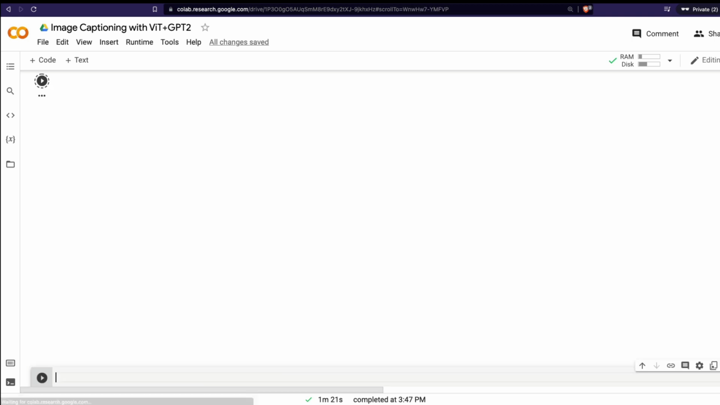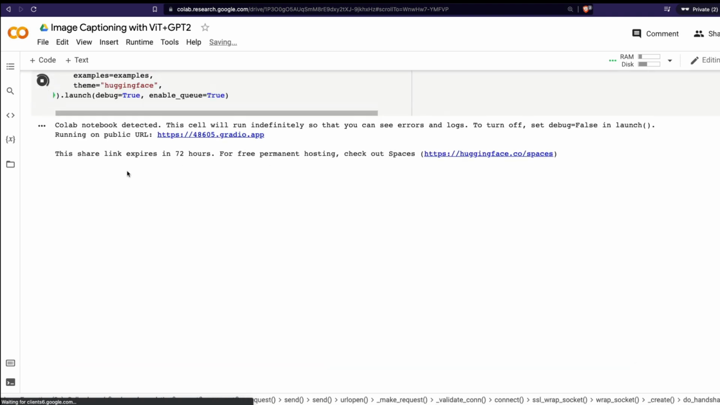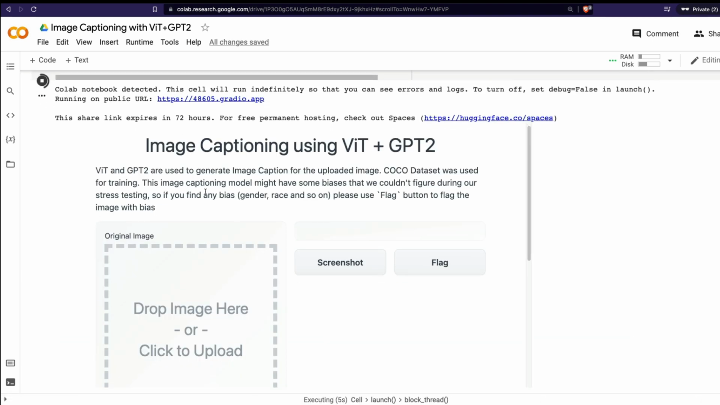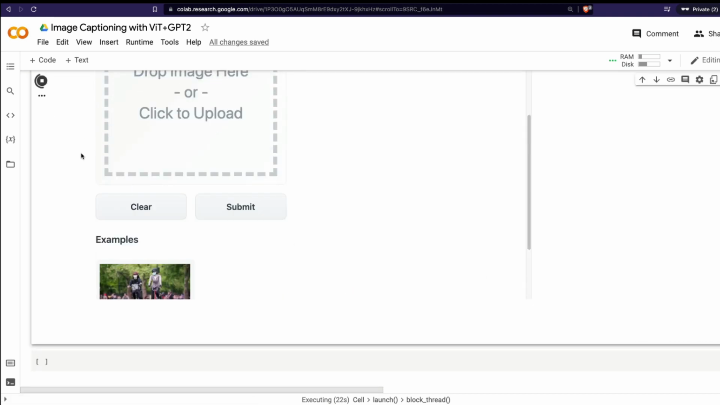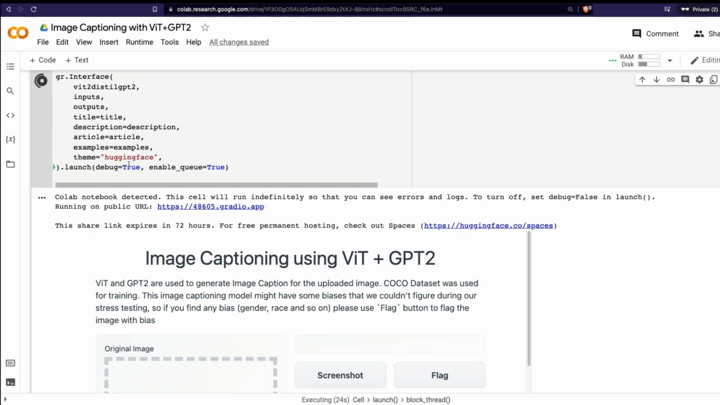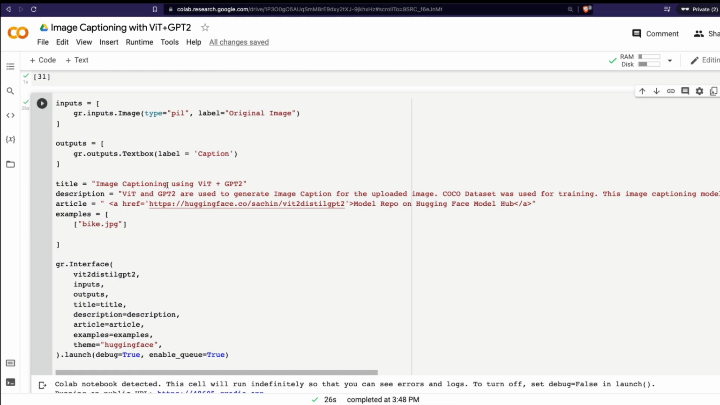Let's rerun this again to see if that text comes properly. It's loading, you can see. So it says this image captioning model might have some biases that we couldn't figure out during our stress testing. So if you find any bias, please use the flag button to flag the image with bias. So this is the flag button, and I think it's very important for us to note it down. Okay, so right now we have everything ready.